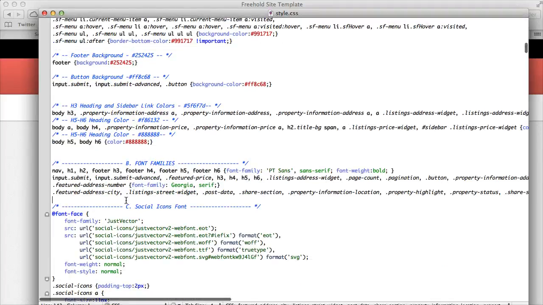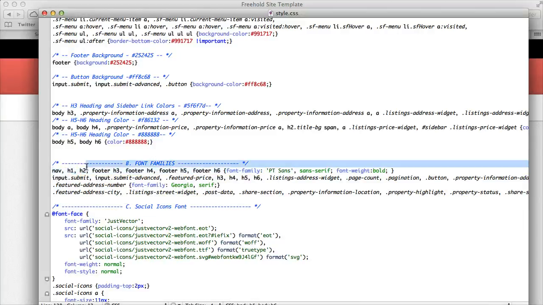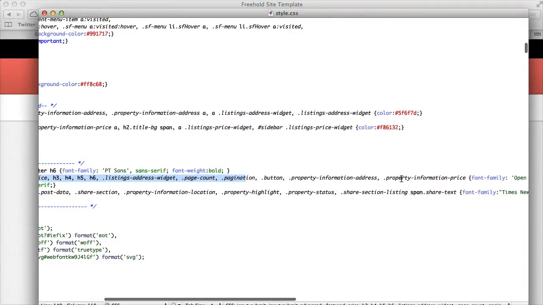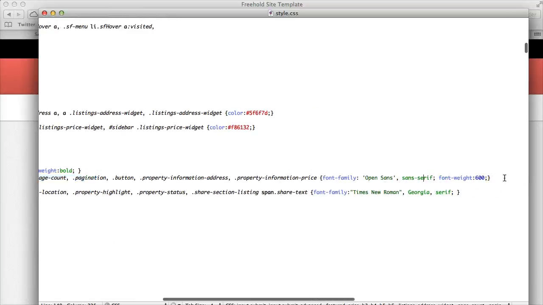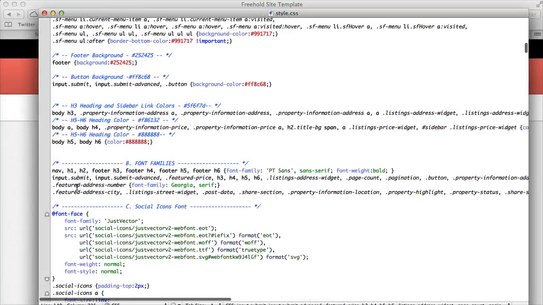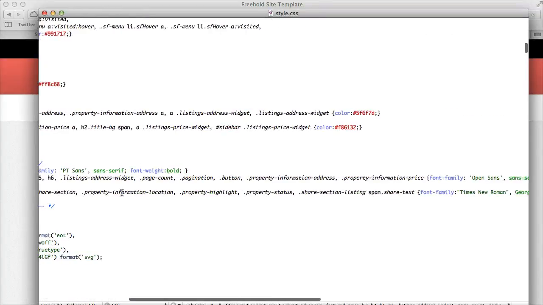And the last thing is the fonts. And these are pretty easy, just font families. So the first ones are navigations and some headings, and then the next ones are buttons and another bunch of headings and stuff. You can play around with these and adjust these however you need them. We just broke them out.